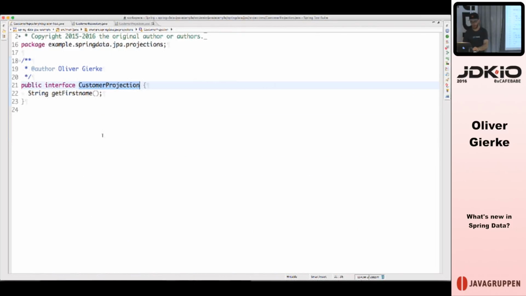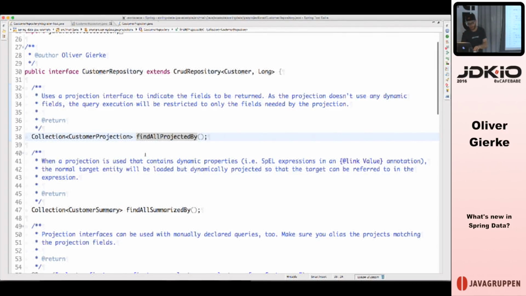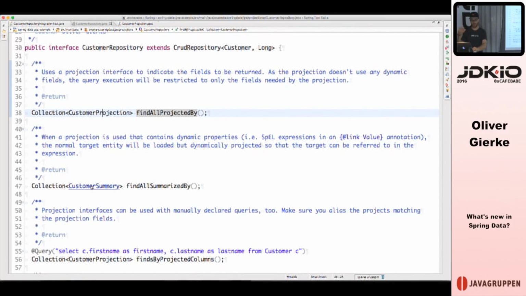And we can do that because that thing is what we call a closed projection. That basically means every method you have declared in here is going to be a property access, right? So how that works internally is we just project the query. We get back a map of all the first names, and then we create a proxy here that's backed by the map. And then we route the getFirstName call into a map lookup for the first name key. Simple as that.